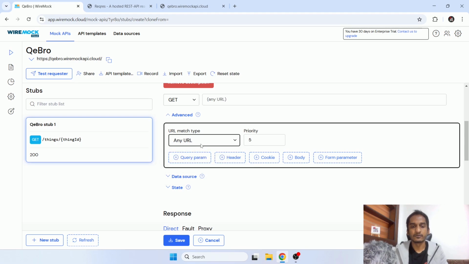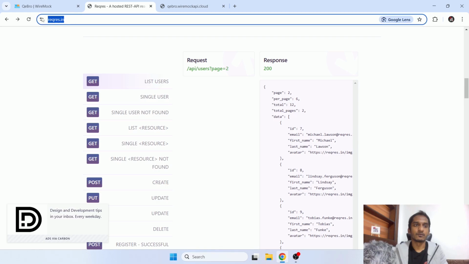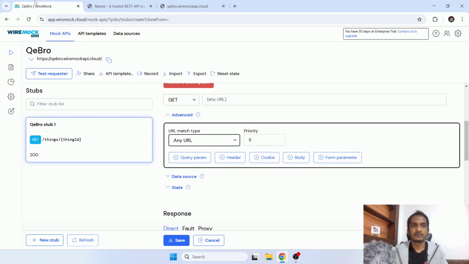Any URL means if you give any URL, it doesn't care what the request or the path parameters or query parameters are. Even if you send different types, it will match, and the same response will be sent for all the requests. But that is not what we need, because in our mock server we need to handle different scenarios. In our services we have different endpoints, and not only the success response, we need to handle the failure responses as well, right? So in that case we need to have the matching.